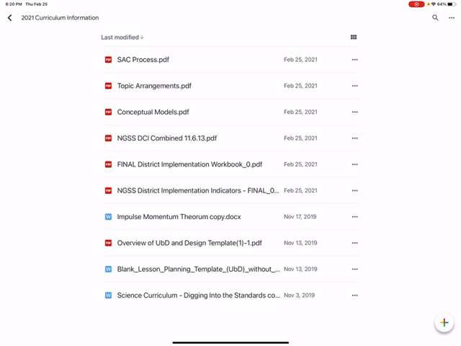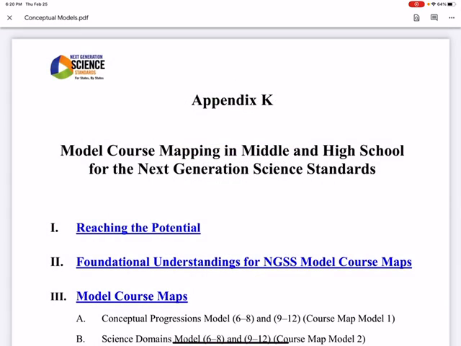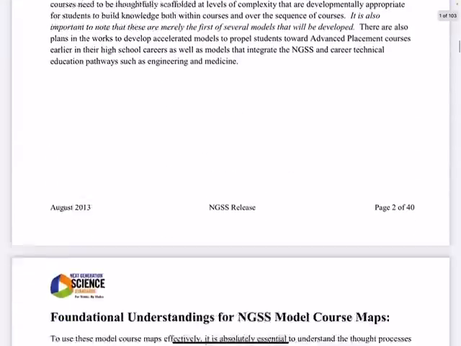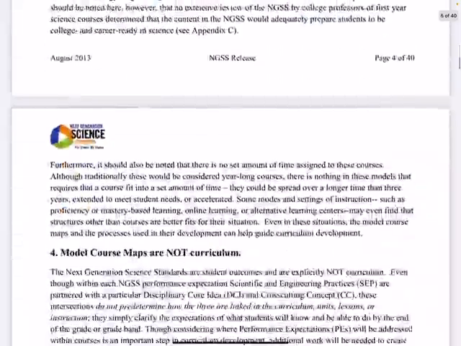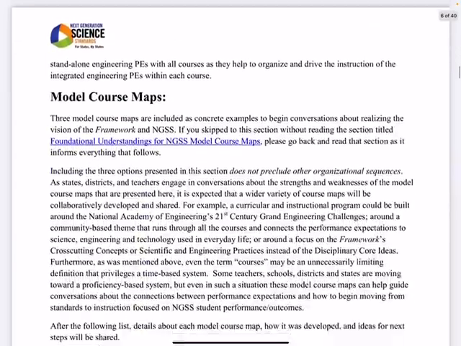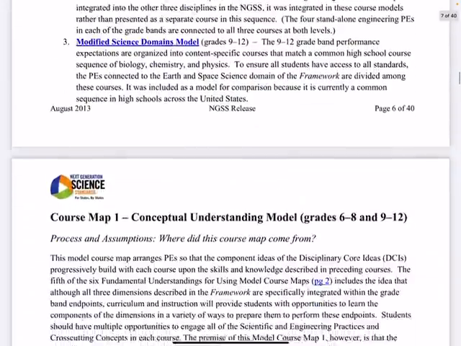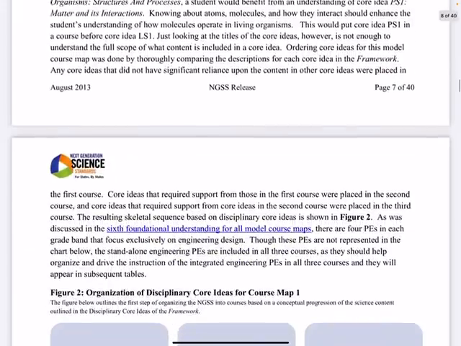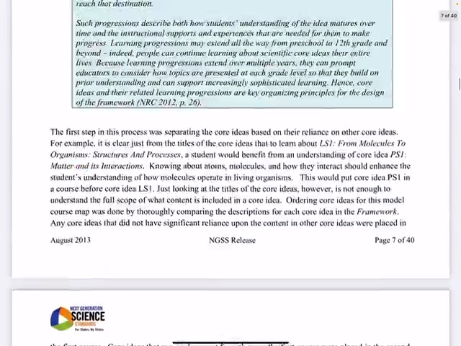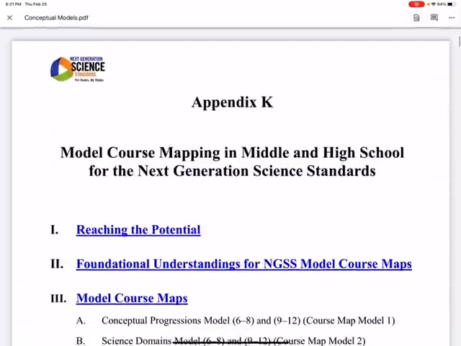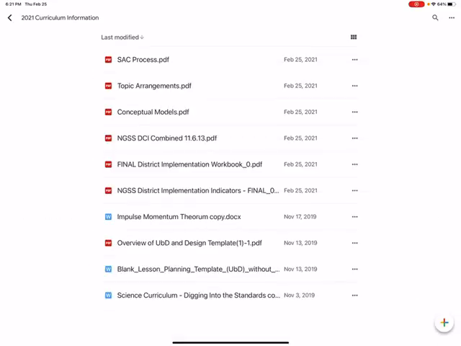And so when we open this up, there's a PDF of that SAC process that I just talked about. But more importantly, down below we see a PDF over topic arrangement, conceptual models, the disciplinary core ideas. These are just descriptions of, and I'll open one of them up. So here's conceptual models, and you can see that it is pages and pages of information that describes how this model of mapping your curriculum works, how it looks, how we go about putting those things together, how the model itself is structured.